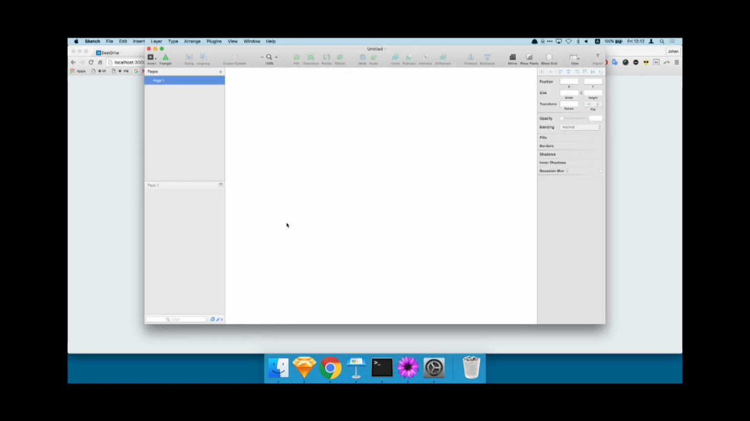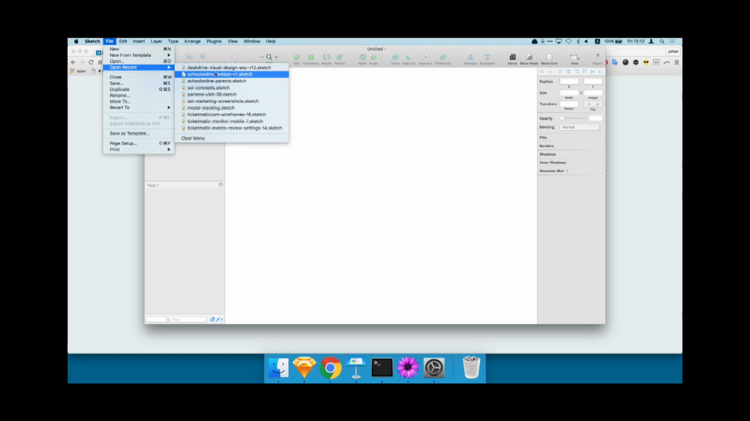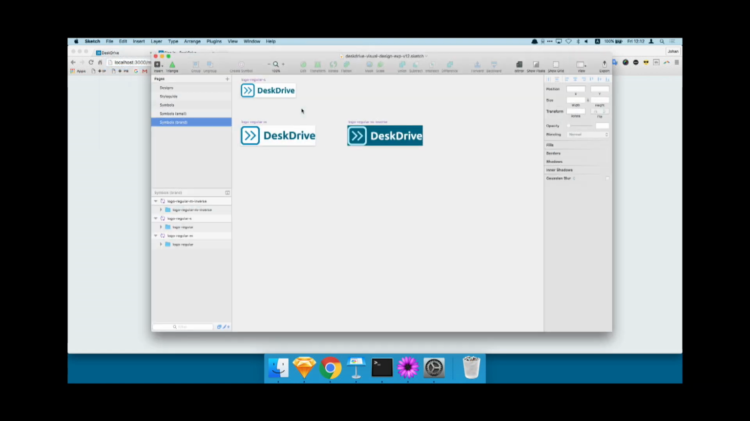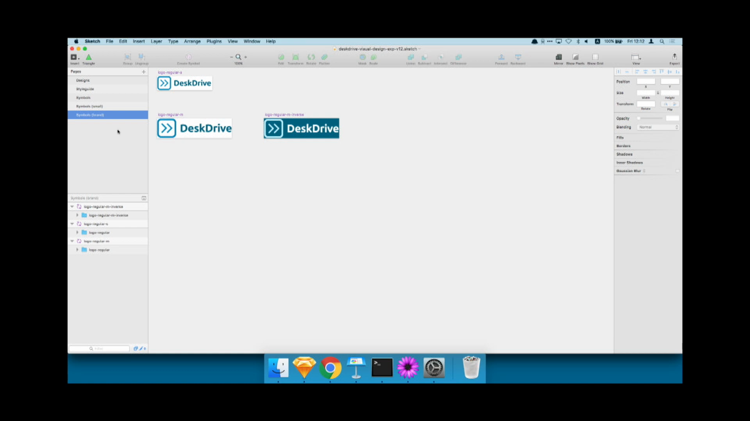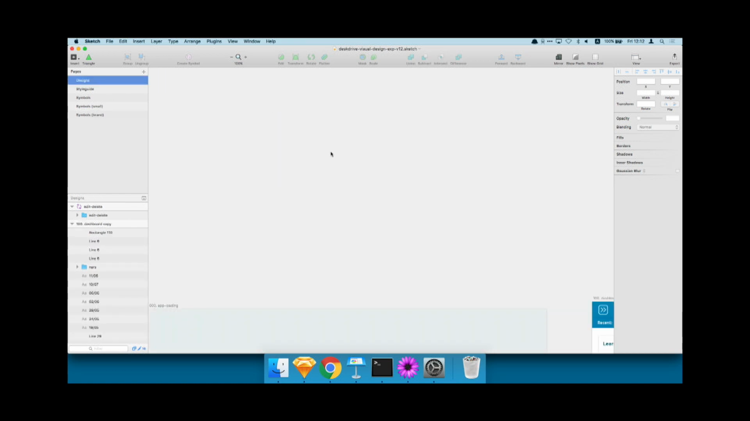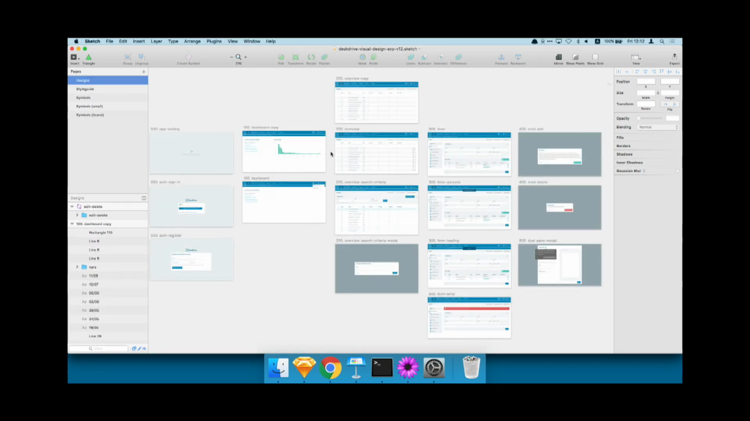what I have here is the sketch file. So what I have here is a bunch of designs, and at some point there's no real progress in the designs. You want to see what it feels like in the browser.